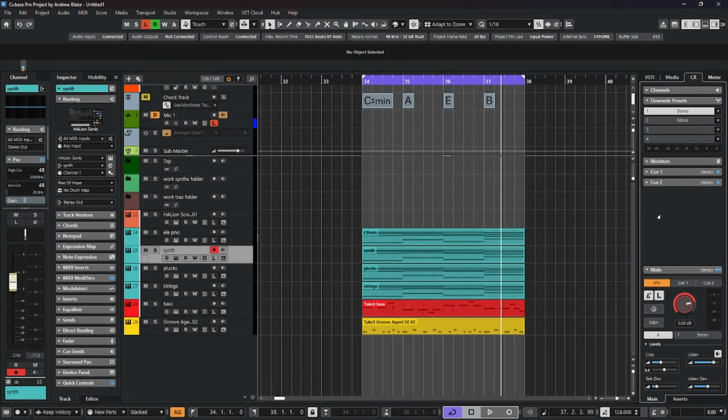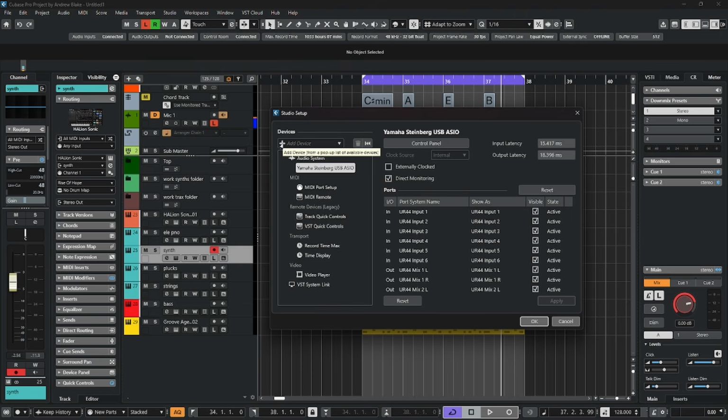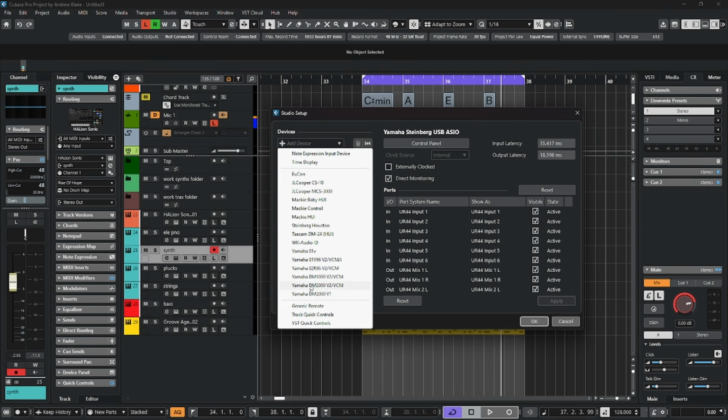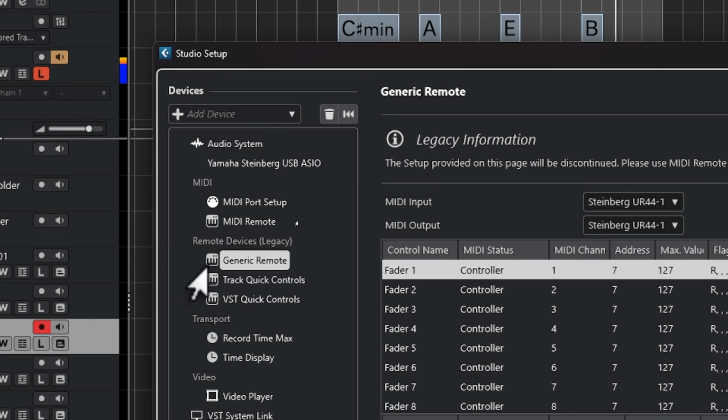In previous versions of Cubase, if you wanted your device to actually work as a remote control, changing parameters and that kind of thing, you would go up to the Studio menu, to your Studio setup, and you would take this option that says Add a Device, choose your option from this list, if it's in this list. For my example, I'll just choose Generic Remote. And then that shows up in this area that says Remote Devices Legacy.